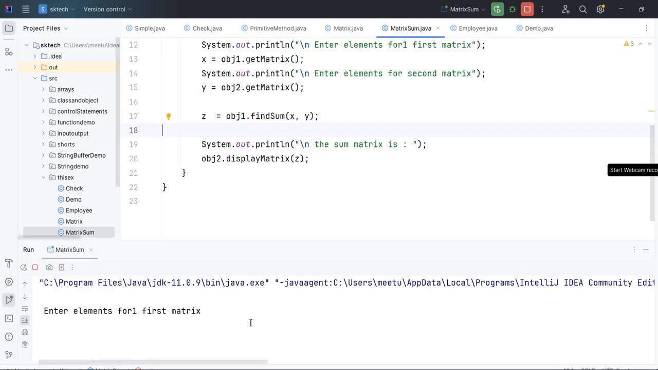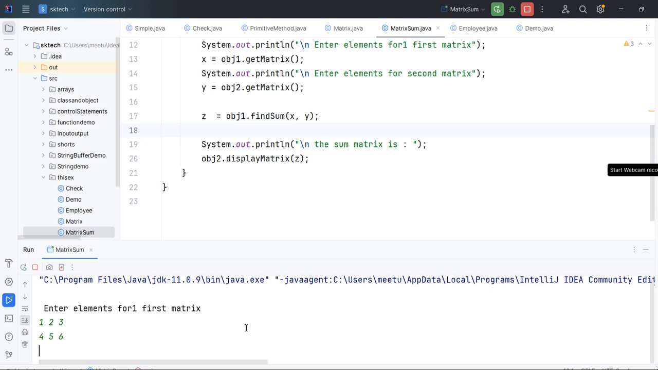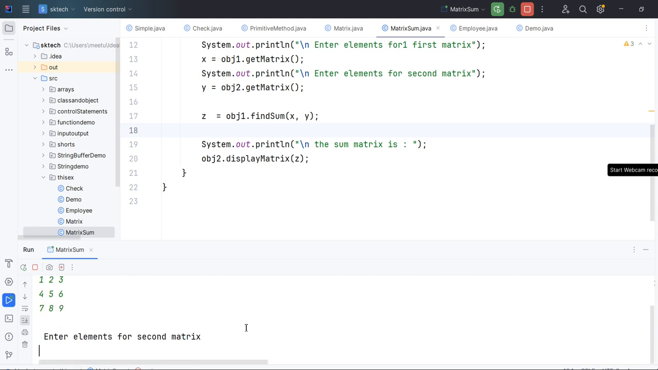Yeah, if you can see, it is asking to enter elements for the first matrix. Let's enter the matrix. Let's say 1 2 3 in the first row, 4 5 6 in the second row, and 7 8 9 in the third row. Now it is asking to enter elements for the second matrix. So let's write 1 1 and 1, and in the second row 2 2 and 3, and in the third row let's write 0 0 and let's say some negative value also.